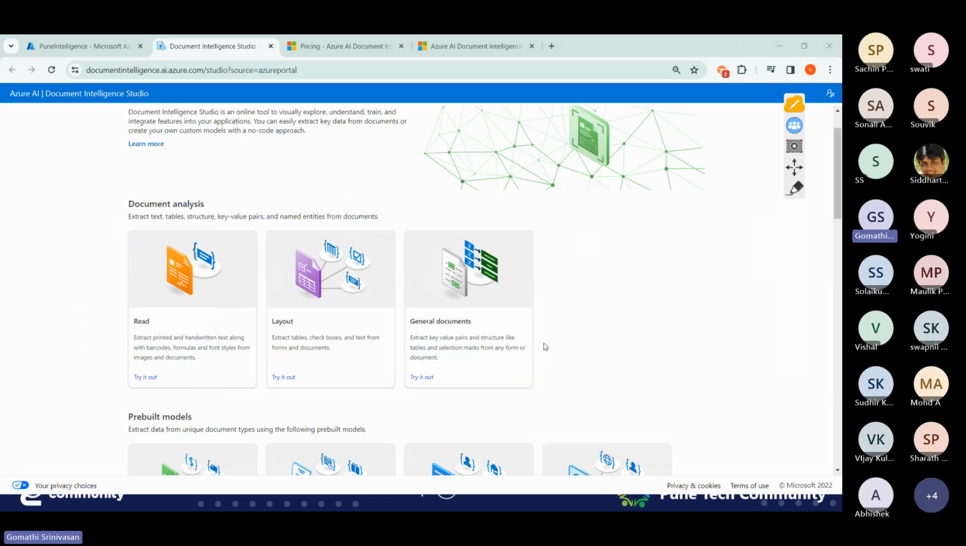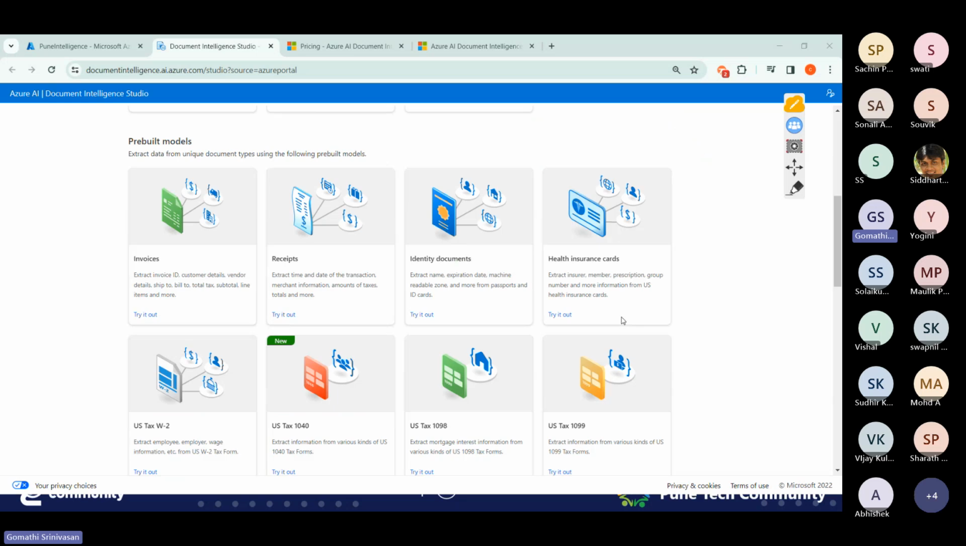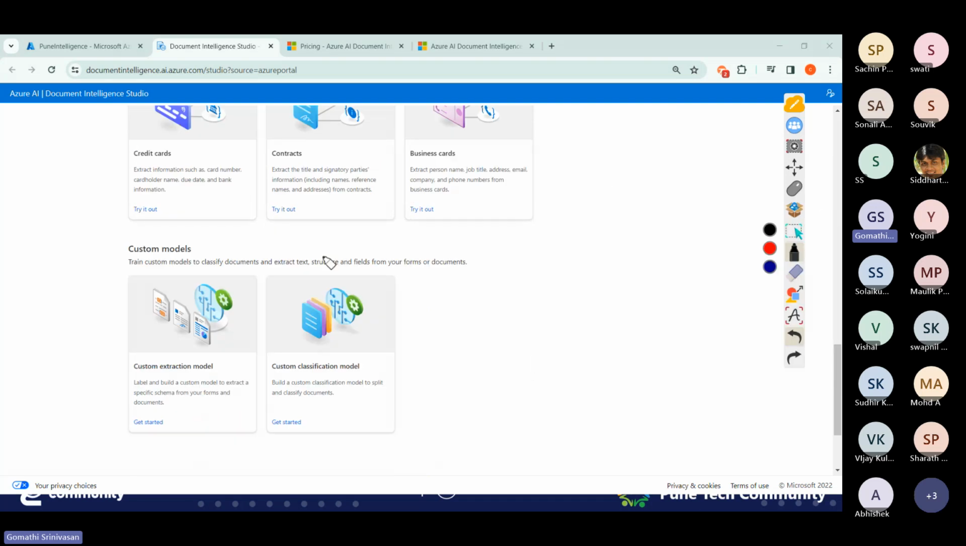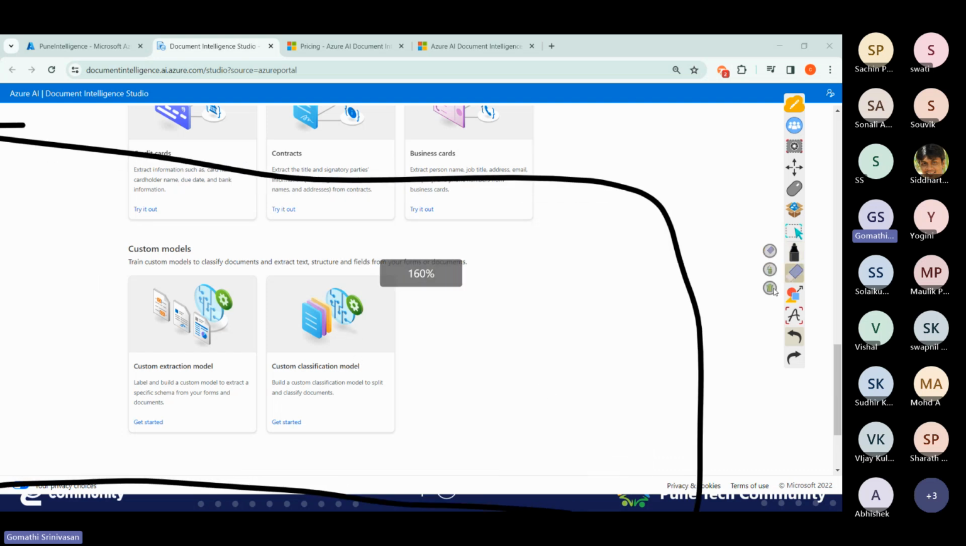So you have three types in Document Intelligence Studio. One is the document analysis, this is the first one. If you scroll down, you can see pre-built models. This is where we are going to check and try. And finally, if you scroll down, you can see the custom models. For the session, we can definitely look through the custom model or the document model.